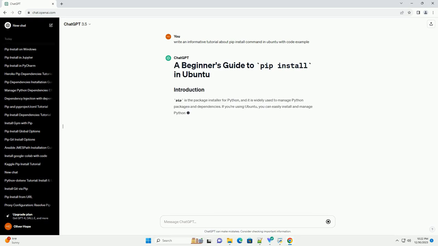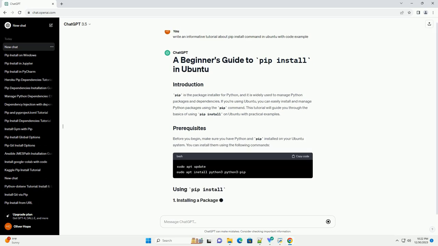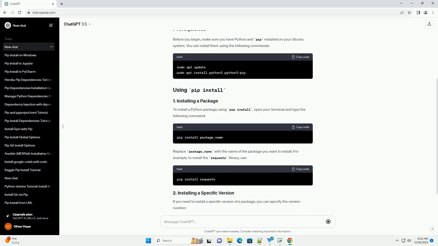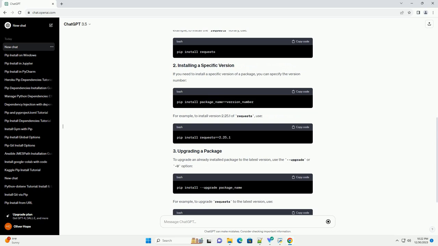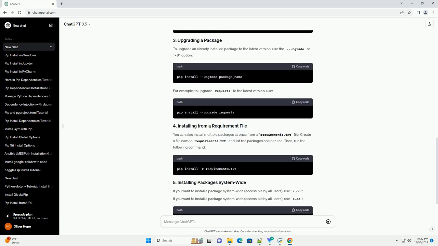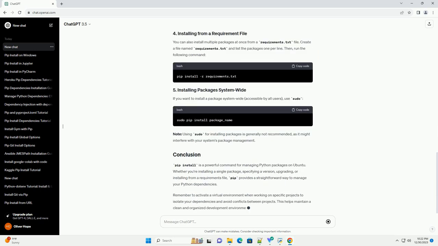pip is the package installer for Python, and it is widely used to manage Python packages and dependencies. If you're using Ubuntu, you can easily install and manage Python packages using the pip command. This tutorial will guide you through the basics of using pip install on Ubuntu with practical examples.